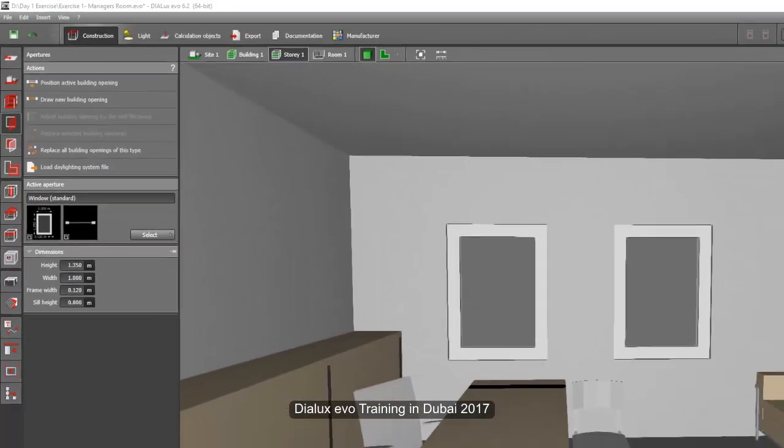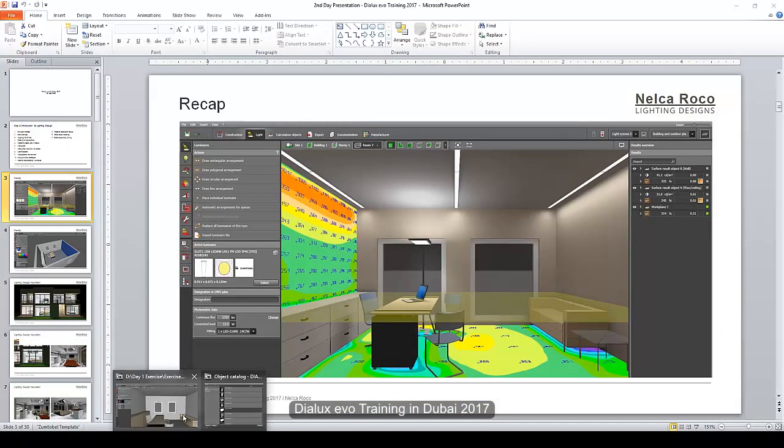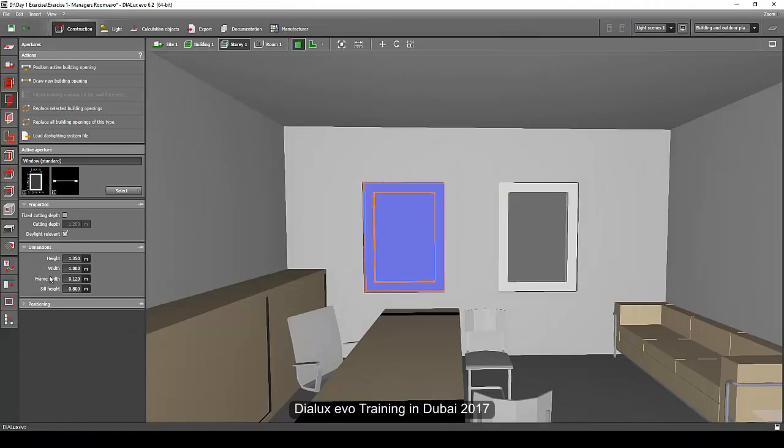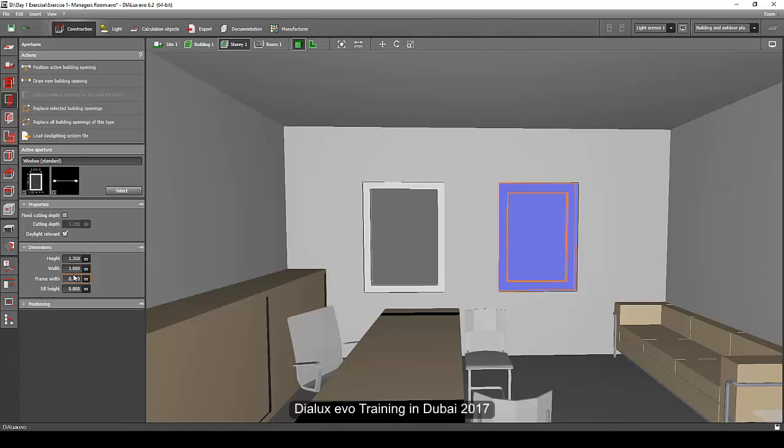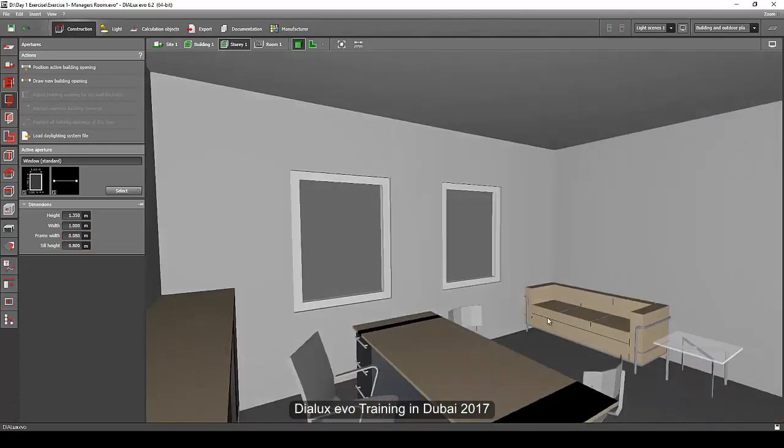Alright, so let's review. Now we have two windows. I think we need to reduce the frame width. So to reduce the frame width, select this one and make it 0.05. Now these two, let's make it 0.08. And deselect the other one again, make it 0.08, the frame width. So we just edit the frame width. So we now have windows.